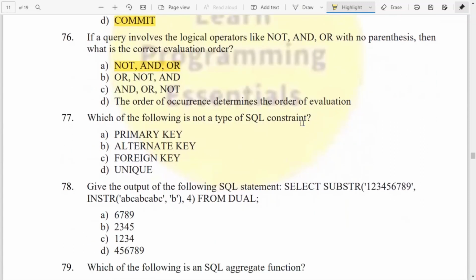Which of the following is not a type of SQL constraint? So what are the SQL constraints? Primary key, foreign key, unique, default, check, and not null. So among these, primary key is there, foreign key is there, unique is there, alternate key is not an SQL constraint.